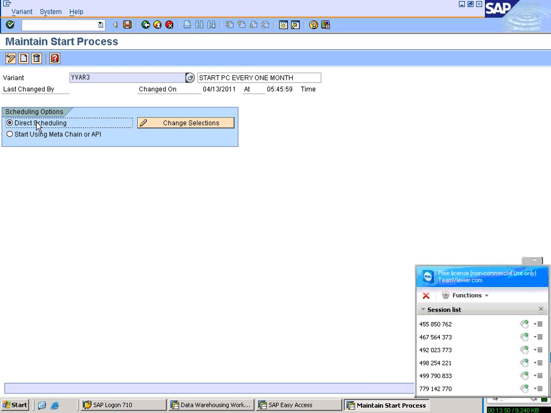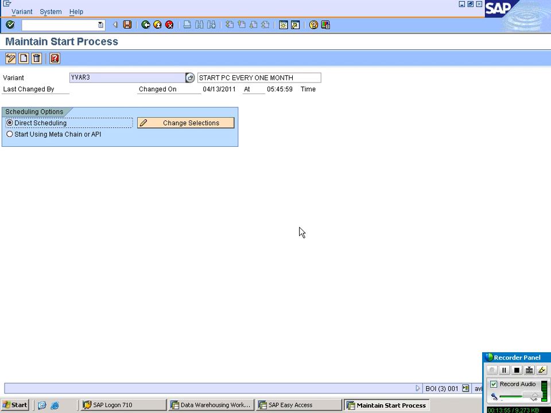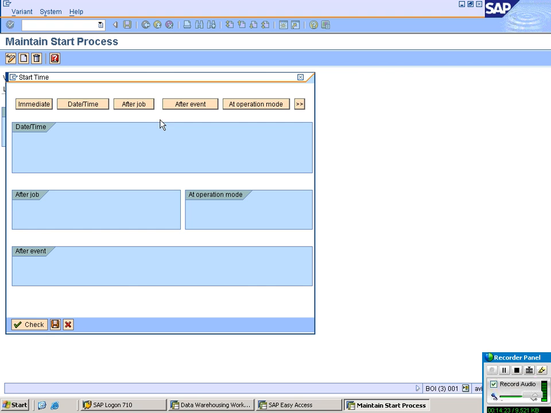So it is asking two options. One is direct scheduling. Direct scheduling means you can give your date and time. Or using a meta chain: suppose you have two chains, A and B. As soon as chain A is scheduled, then I need to trigger chain B. Clear? Fine. So two different options you can use: direct scheduling, or using, let us say, a master data chain and a transaction data chain. Once master data loading is successful, then I need to trigger the transaction data chain. So right now I am saying direct scheduling, chain selections.